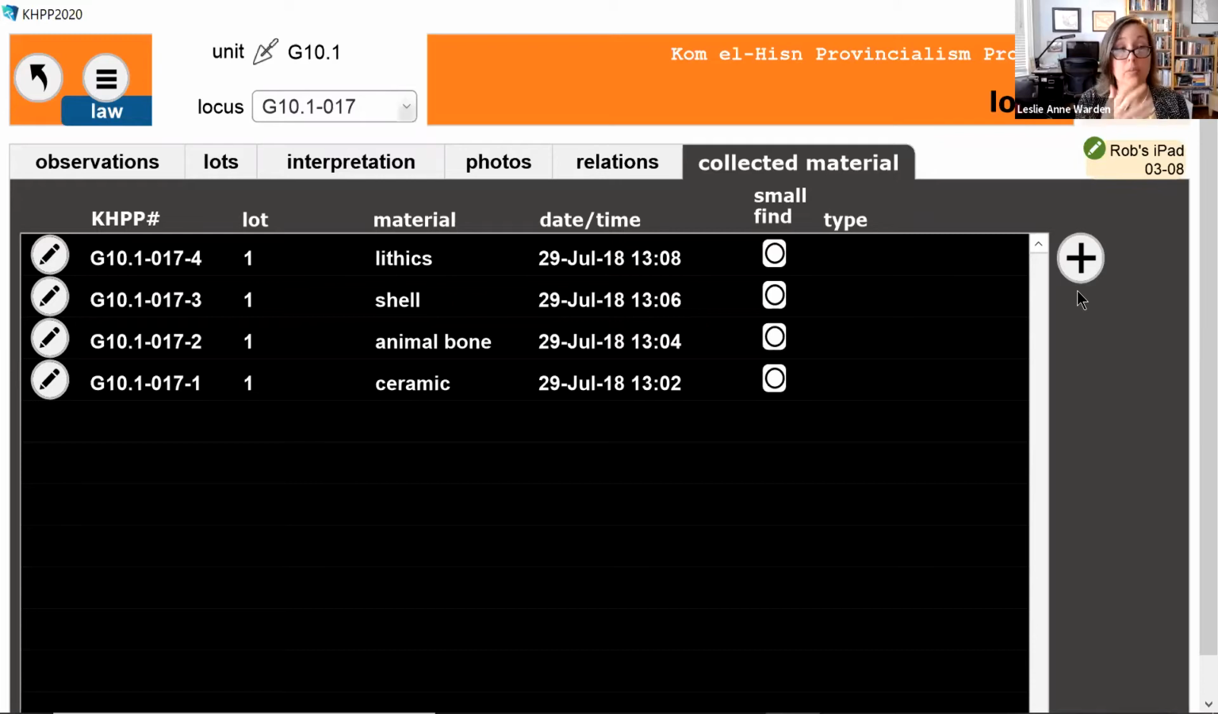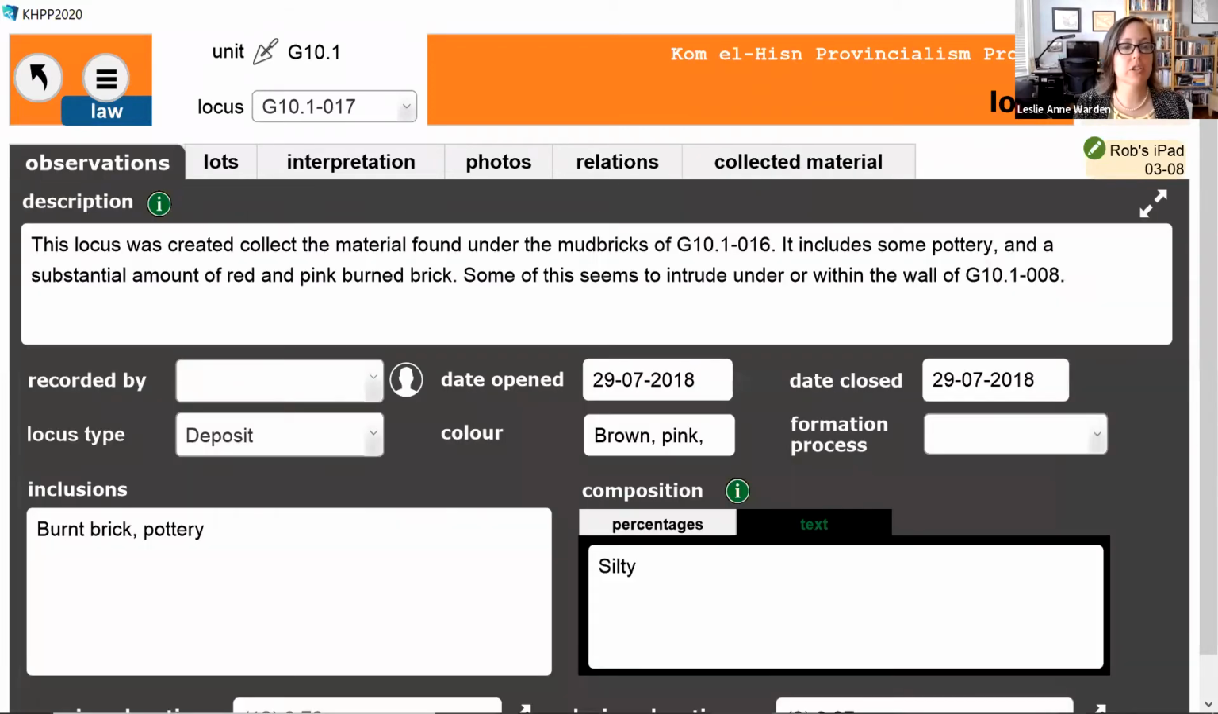You find a lot of broken bones, or at least we do at Komoluhissen. You'll find several lithics, and you'll find several bits of shell. So these are bulk finds. You click the plus, you add another find. Let's go ahead and look at the ceramics.